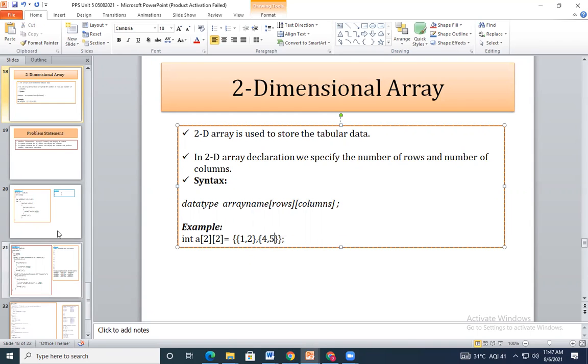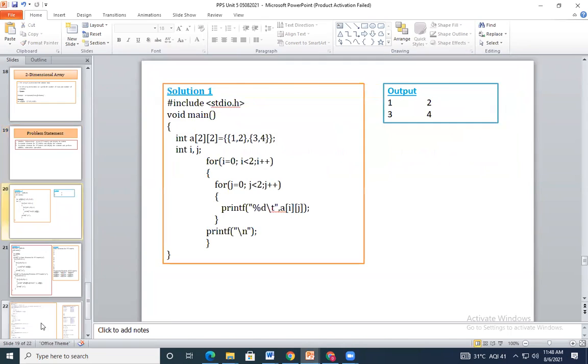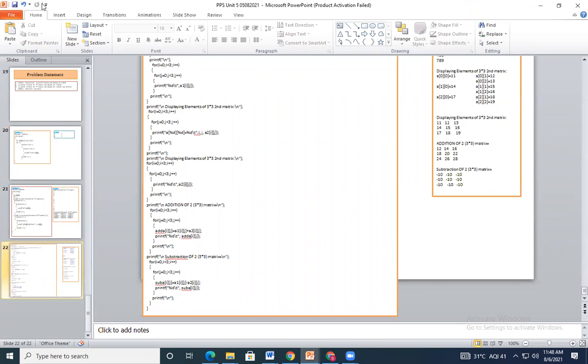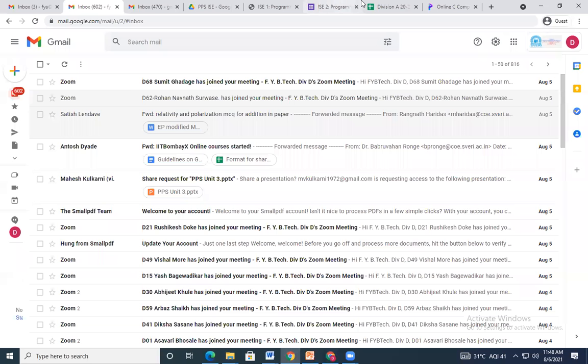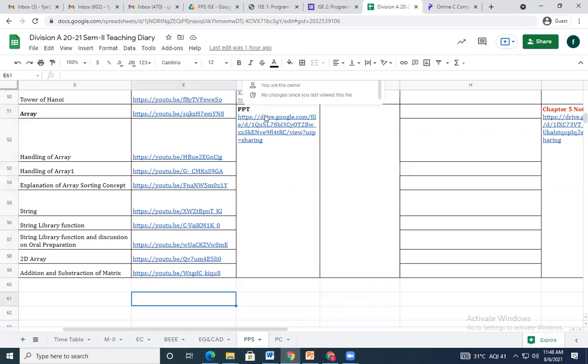Likewise we have discussed, and also gone through problem statements like displaying the contents of a 2 by 2 matrix, similarly a 3 by 3 matrix, and arithmetic operations like addition and subtraction on the 3 by 3 matrix. The program is given here, and all those things are attached in the PDF of this PPT, so you may take this for your reference.